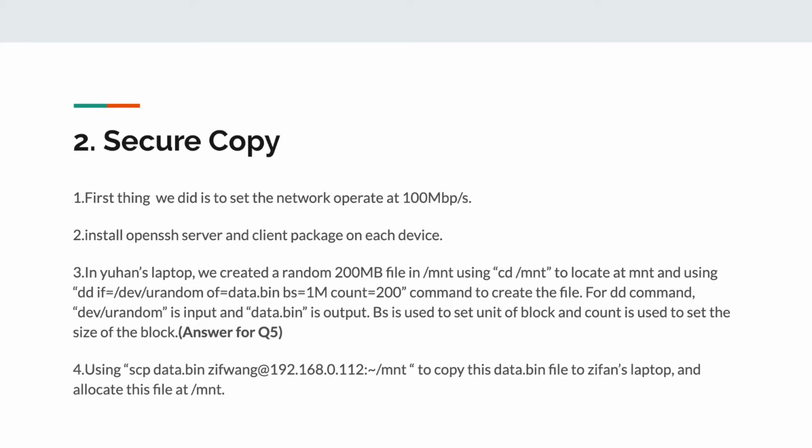The third step is to create a random file on Yuhan's laptop. We use the dd command. Let's look inside the dd command. After the if is the input, and we can see the input is some random data. After the of is the output, and we can see the output is a file named data.bin. BS is used to set the unit of the block, and count is used to set the number of blocks. So we can see the output is a 200 megabyte file named data.bin.